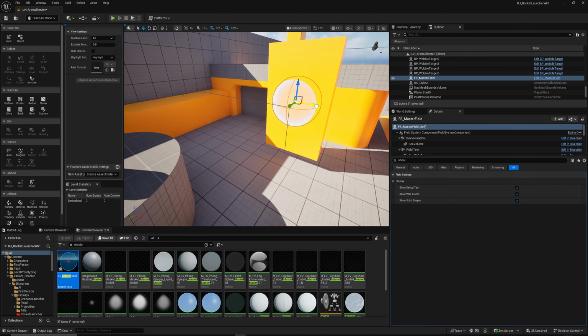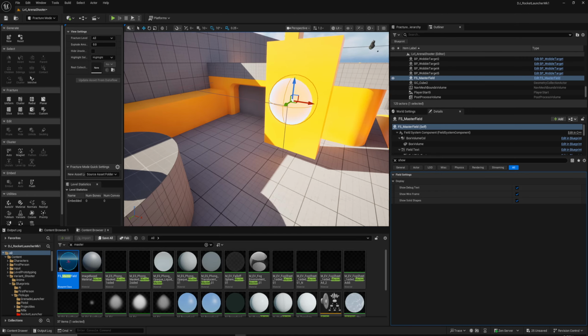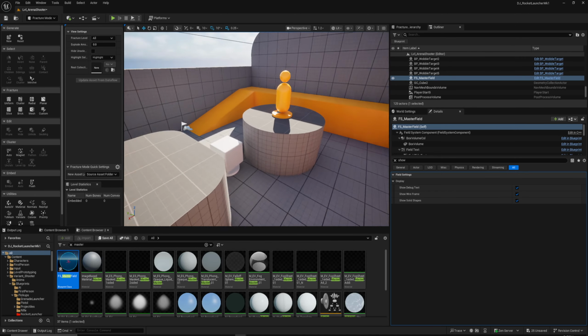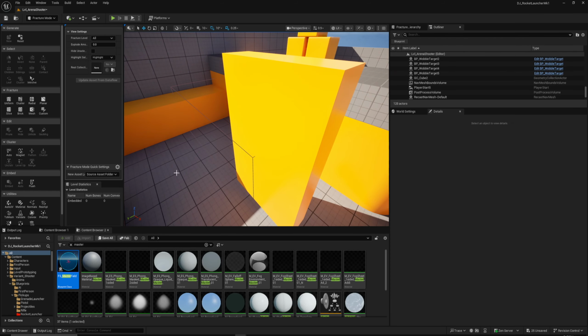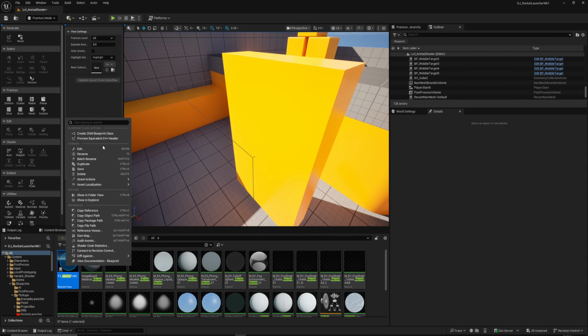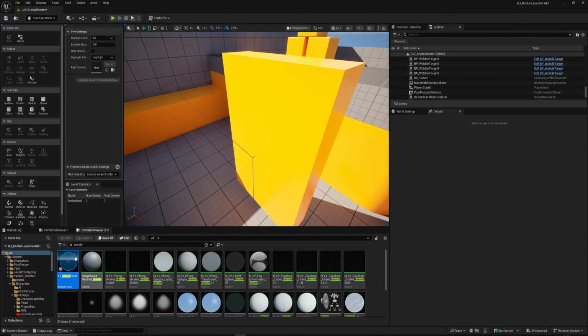Cool. So now we have a way of interacting with it. The thing we want to have happen is when we hit an object, we need to spawn one of these spheres at the location. So what I'm going to do is create a copy of this master field because I don't want to adjust the default engine one. I just want to make our own custom variant of it that we can have fun with. I'm going to drag this to our content folder here and click copy here.